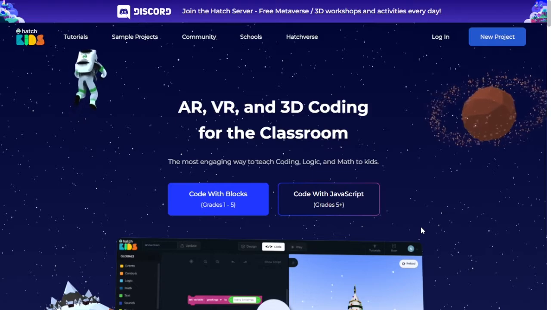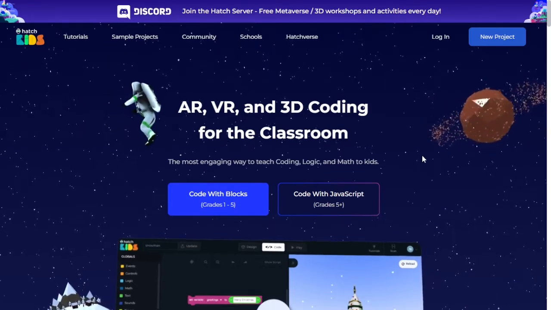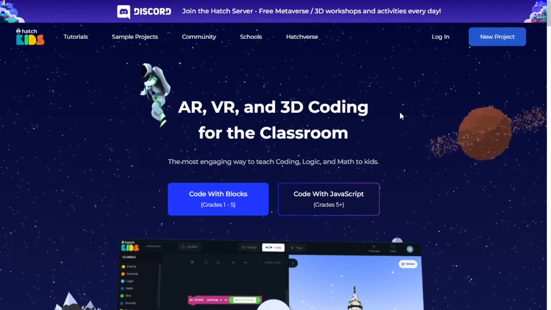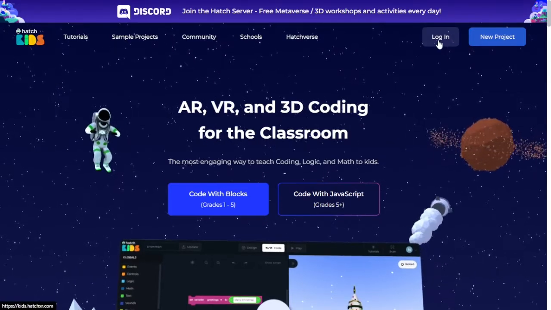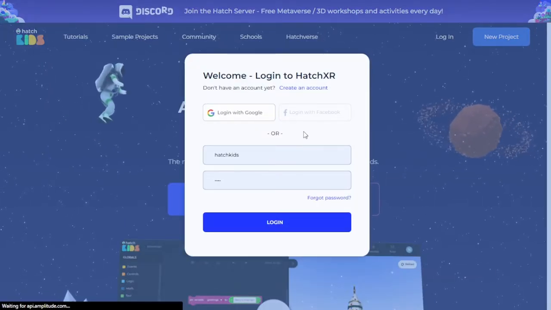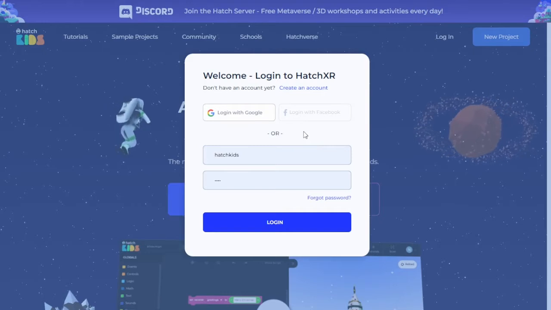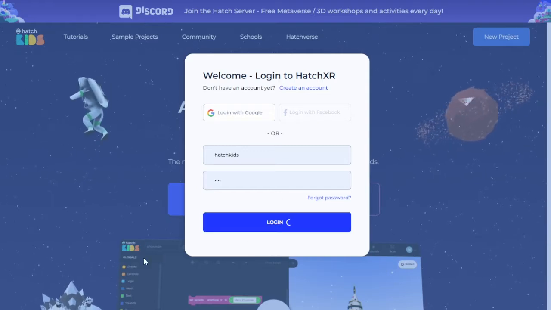All right, so this is just going to be a simple walkthrough. Let me start by logging in. So how do you access your dashboard? You go to kids.hatchxr.com and you click on the login button here and log into your account. If you are already logged in, going to kids.hatchxr.com will by default open up your dashboard. So I have my username and password already set here. So let me log in.